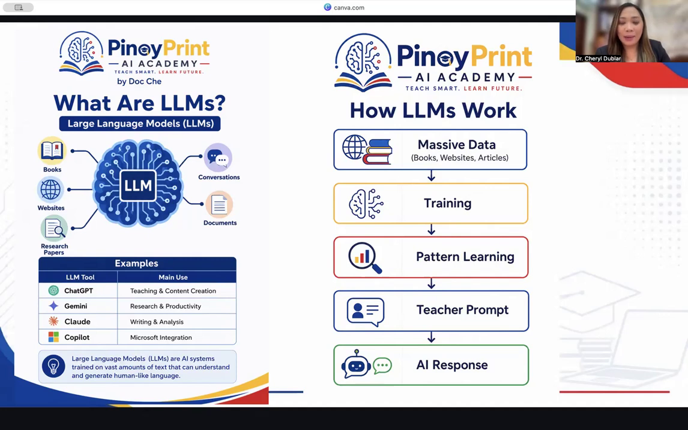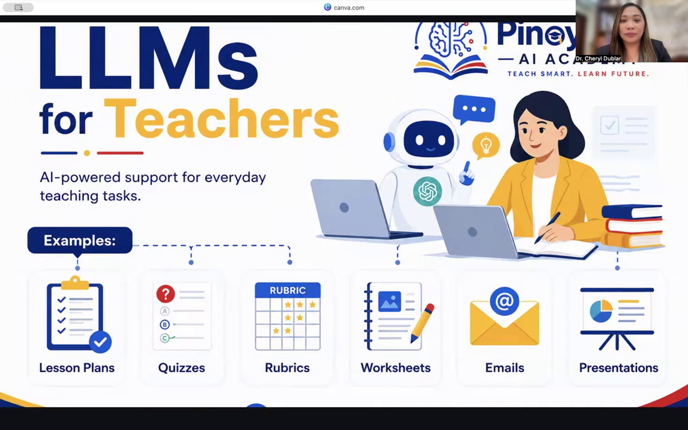However, LLMs do not truly understand information the way humans do. They generate responses based on language patterns, so they can sometimes provide inaccurate or incomplete information. That's why teachers should always review, verify, and adapt AI-generated content before using it in the classroom. For example, in your lesson plan, in your quizzes, when you make rubrics, a worksheet, or even drafting your email and your presentation using the large language models.